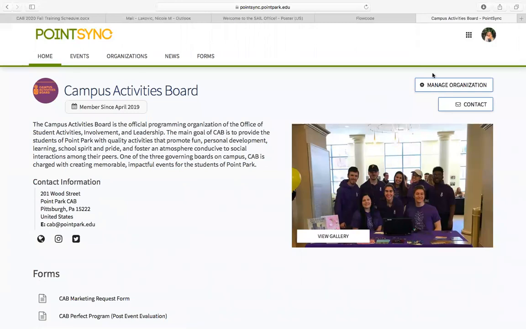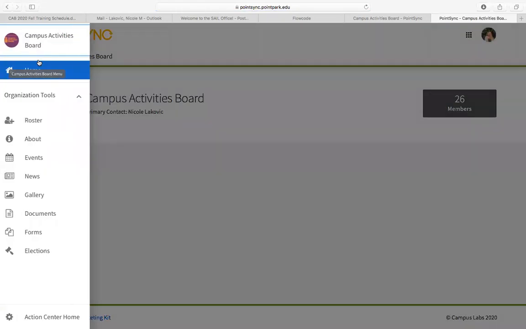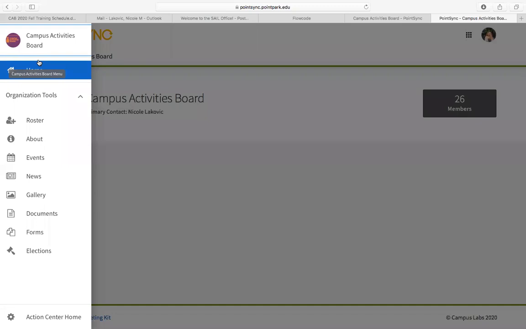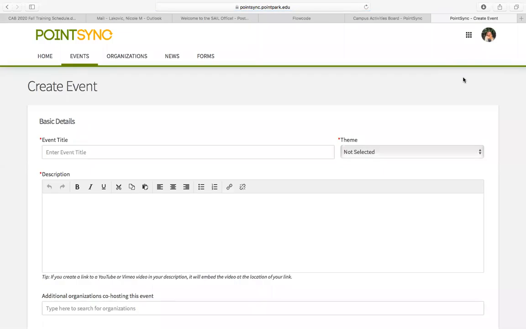Once you get here, you go to Manage Organization at the top of the page. And so once this loads, you're going to want to click the three-lined menu that's in the upper left hand of the page. And then once you get here, you're going to click Events in the drop-down menu. So it's right here. And then once you get here, you're going to click Create Event right here in the right-hand corner, this blue button. And it'll take you to this page.